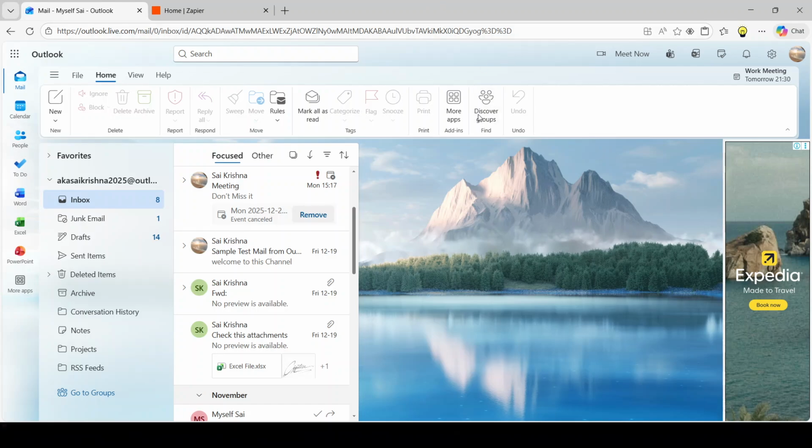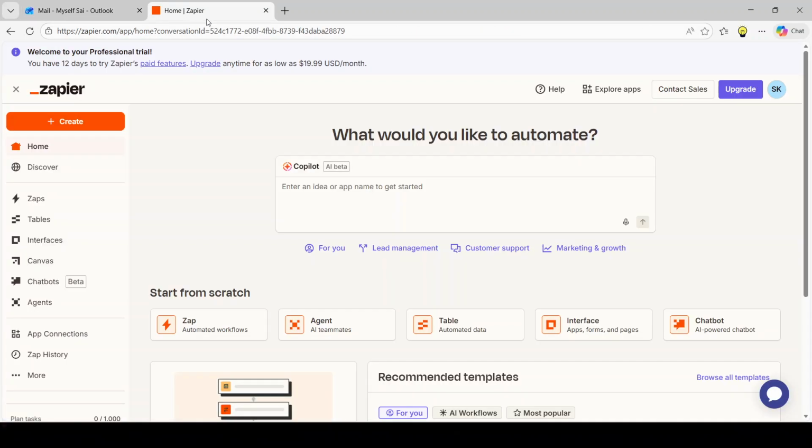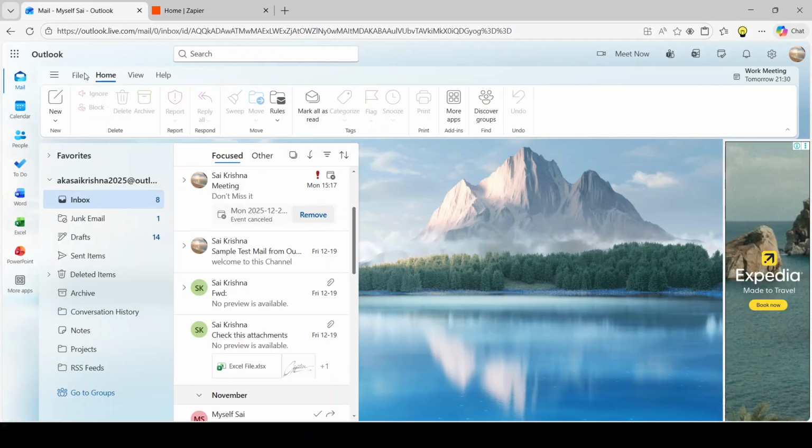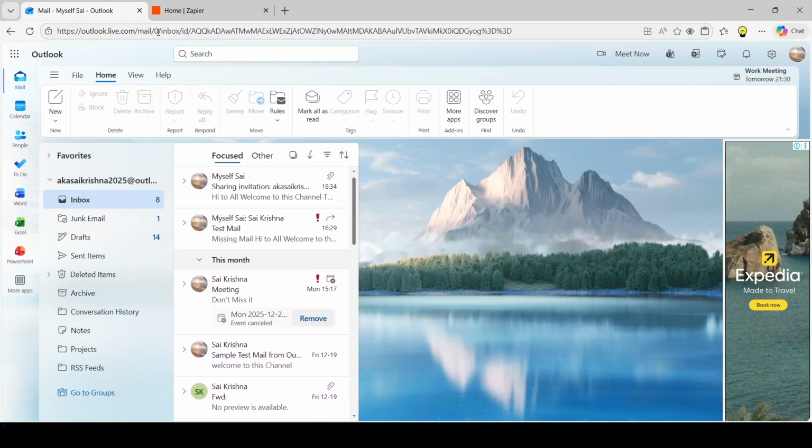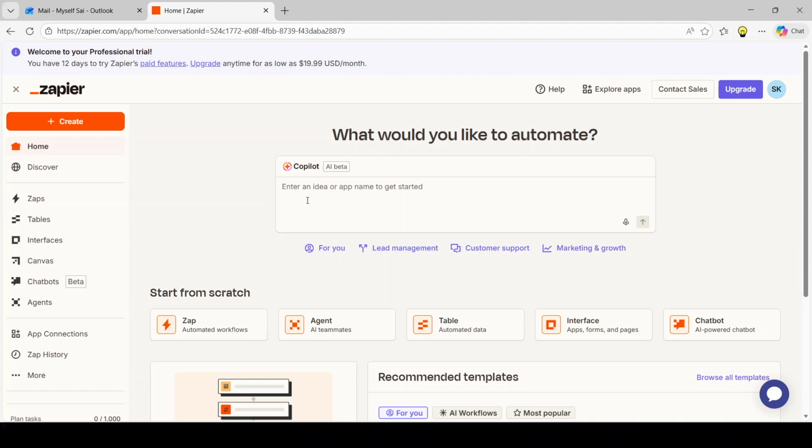In today's video, I'm going to teach you how to integrate Microsoft Outlook with Zapier. By the end, your Microsoft Outlook account will be securely connected to Zapier so you can start building automations that save time across email, calendar, and contacts.